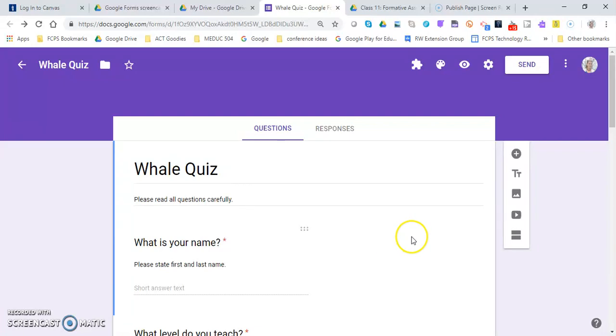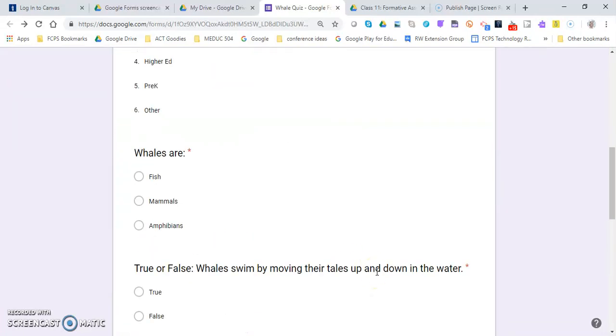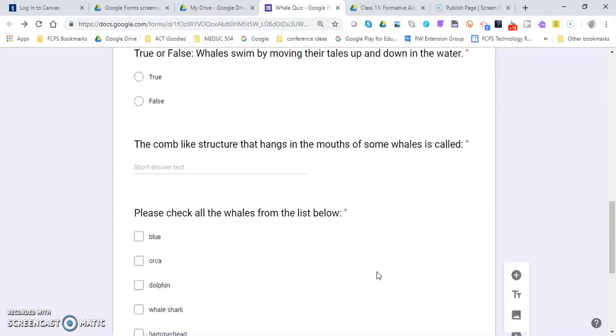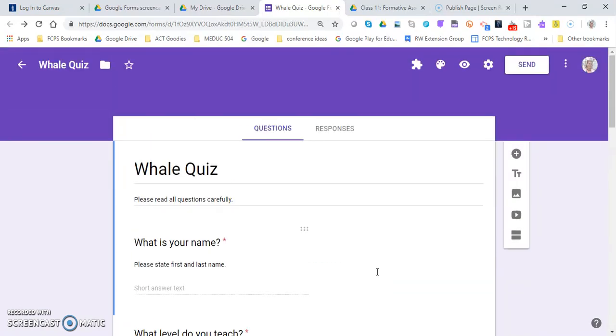For this next screencast, I'm going to show you, now that you've put in some questions, what this is going to look like to the student or to whoever is taking it. So we are in edit mode right now, and that's the tricky part to Google Forms: there's two different views. There's an edit view, and then there's the live view that the recipient would see.